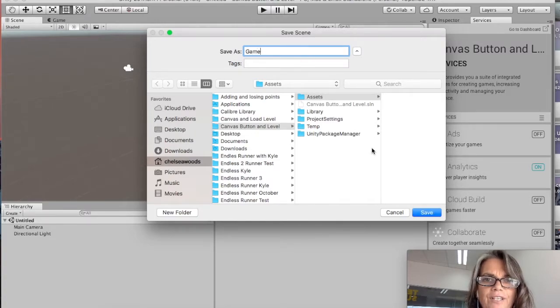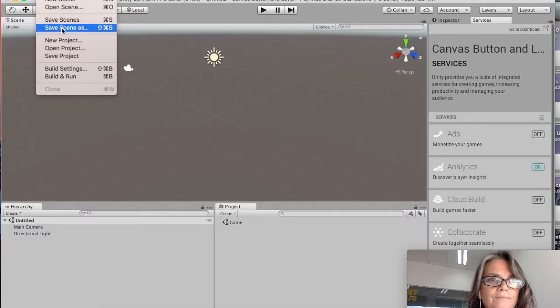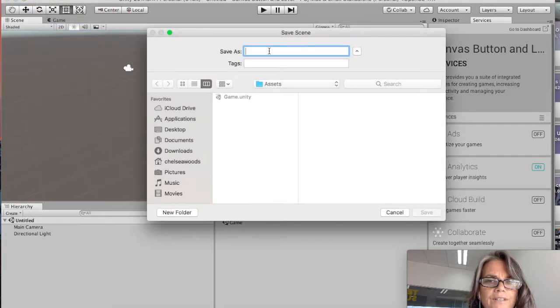Okay, that's going to be our game scene, so it's getting saved in my project here in the assets. So now I have a scene called game, and it's just this blank scene. Then I'm going to make a new scene, and I'm going to go File, Save Scene, and I'm going to call this one welcome screen. Okay. So save.